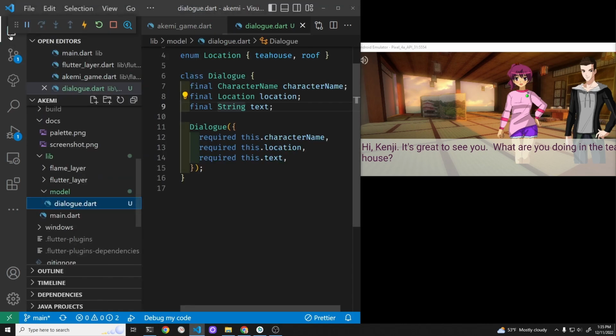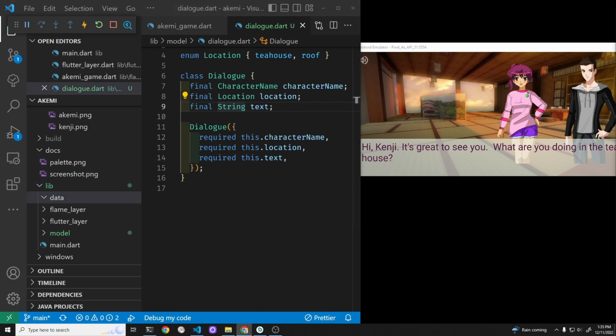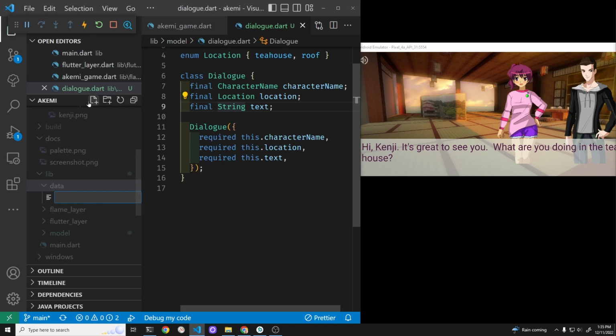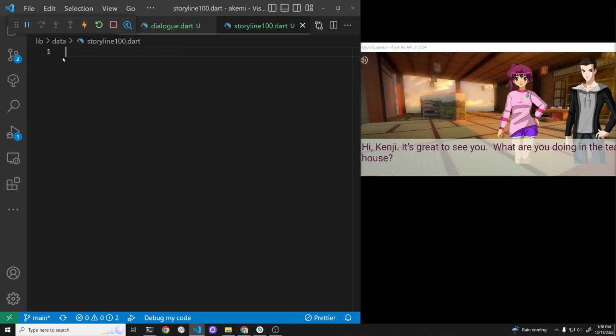Next we're going to create another folder for the data. And within the data folder, I'm going to create a new file. So there's going to be multiple storylines with decision branching. So I'm going to call it storyline100.dart. And I'm using the 100 portion here. I'm going to call each of the storylines like 100, 200, 300. So this is the first of the storylines.